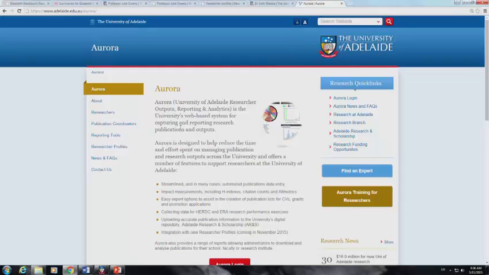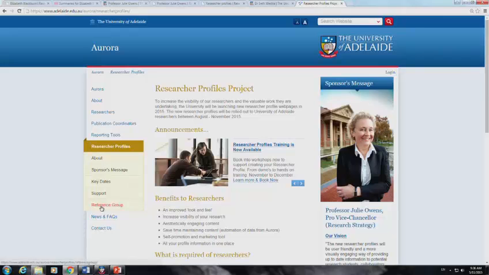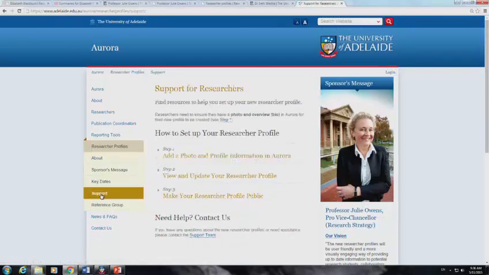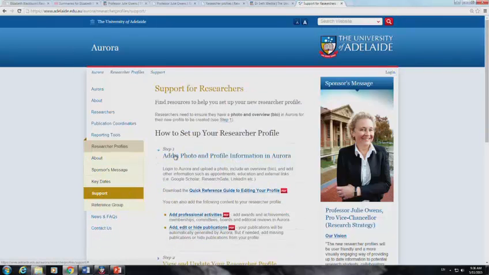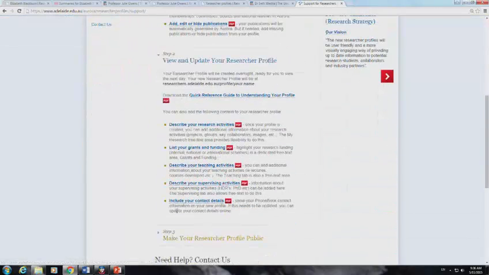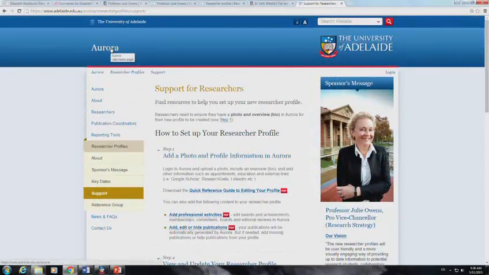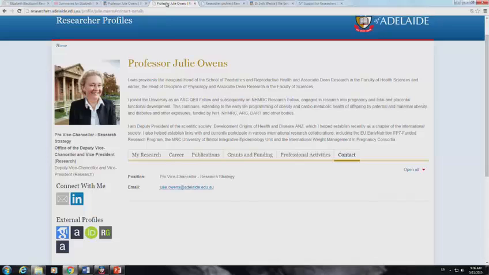If you go to the Aurora site, you'll find that we have a section on researcher profiles. So if we go into researcher profiles, from here you'll find that you've got support materials, and you've got everything I'm going to show you. It's all in here. So lots of quick guides on how to do everything. So you don't necessarily need to take notes. You can just start at the Aurora homepage and you'll find your way there. Okay, so back to Julie's profile here.